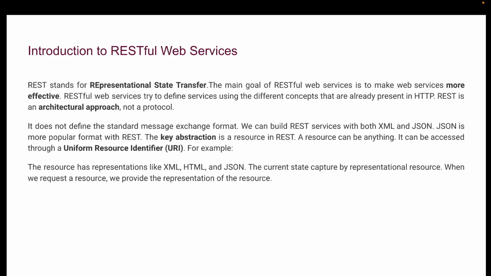HTTP stands for Hypertext Transfer Protocol, and HTTP is closely associated with the internet. When I talk about HTTP, we can talk about different status codes, different kinds of requests, and different types of HTTP responses that you need to provide as output. That's why HTTP is a web protocol, and REST is an architectural approach or architectural design, and it's not a protocol.